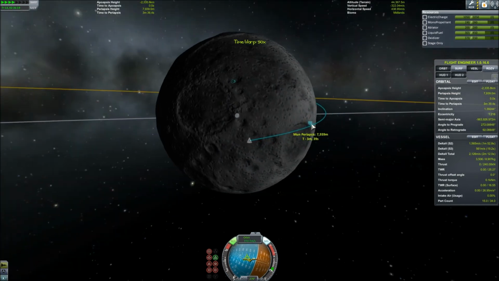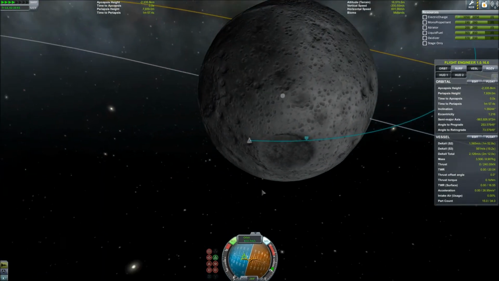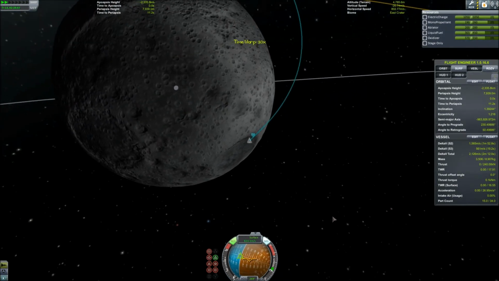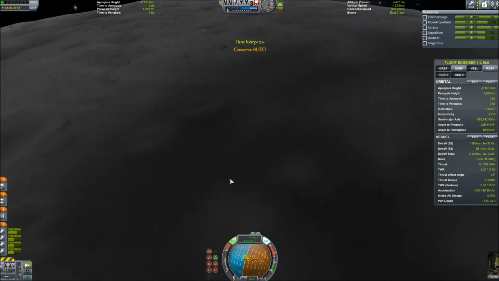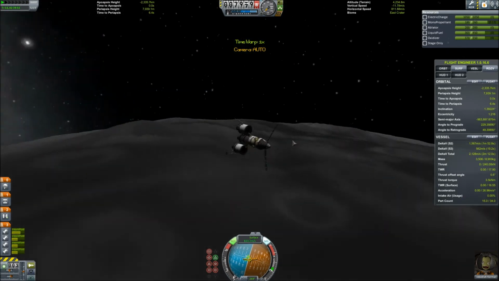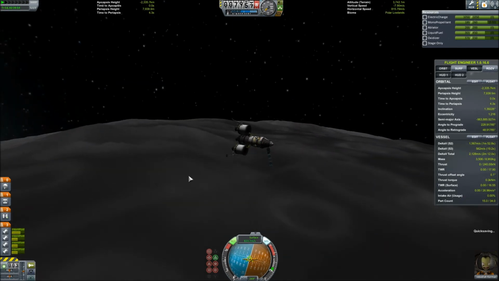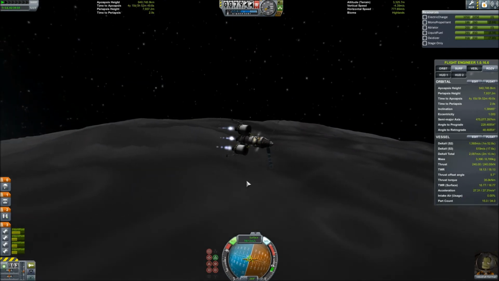So now we are going way too fast, and if we don't brake, we're going to fly right past the moon, and our mission will be completely failed. As soon as we get to that apoapsis, orient retrograde as you see me and as I just did, and then fire your engines to reduce your speed.